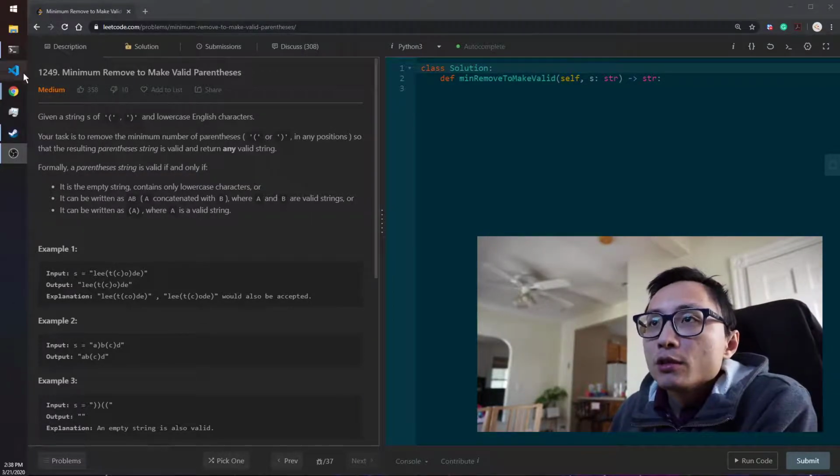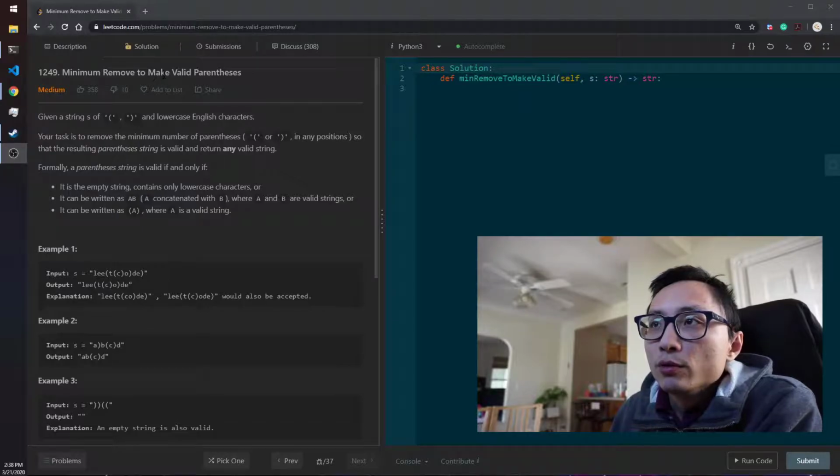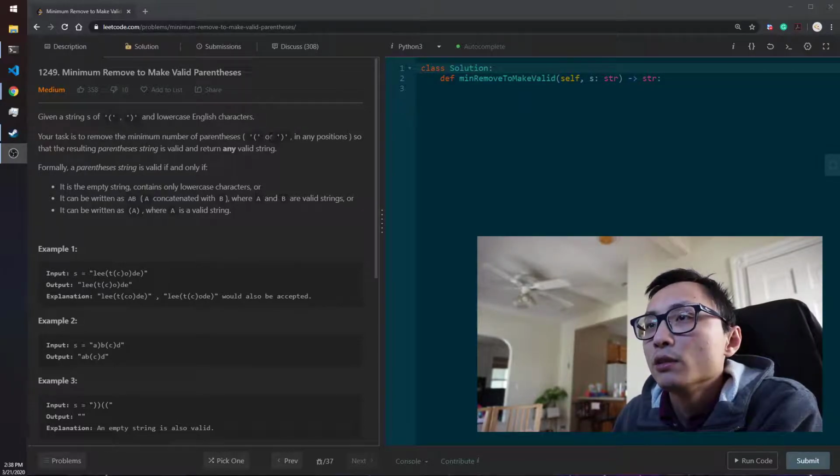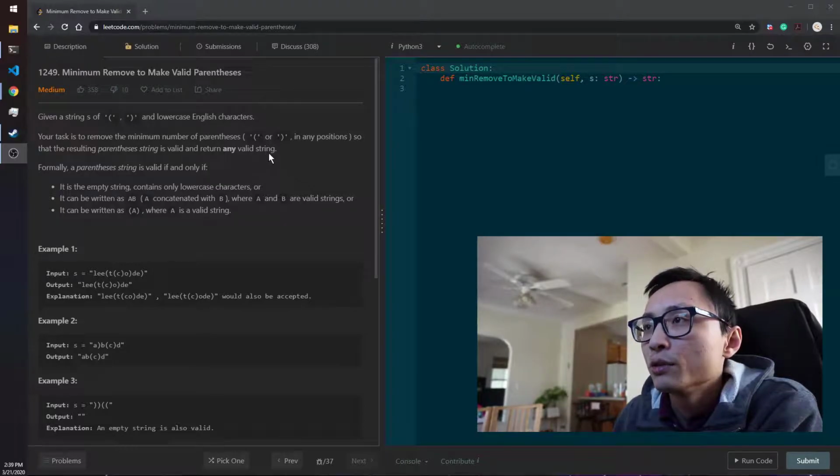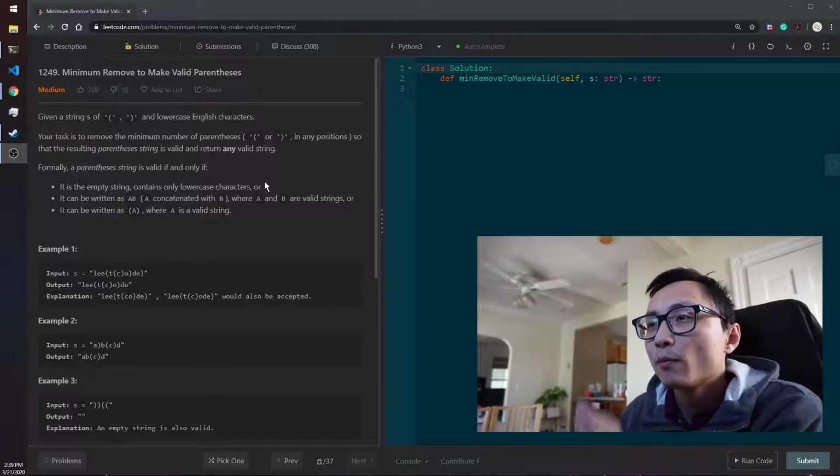Okay, today's question is 1249, Minimum Remove to Make Valid Parentheses. So we are given a string of open and closing parentheses as well as lowercase English characters. Now our task is to remove the minimum number of parentheses such that the resulting string is valid, and we could return any of such valid strings as long as the number of removals made is minimum.